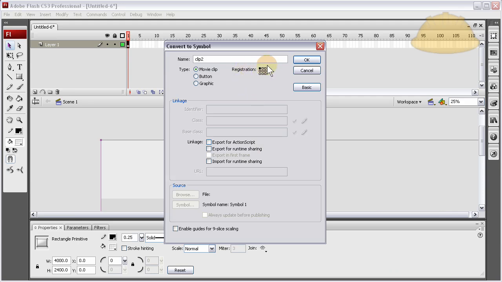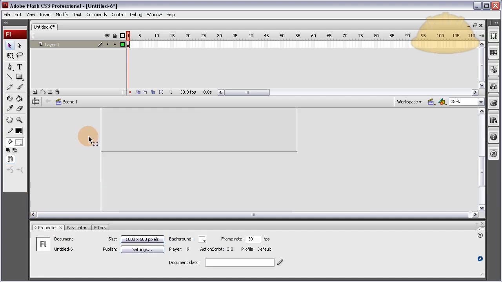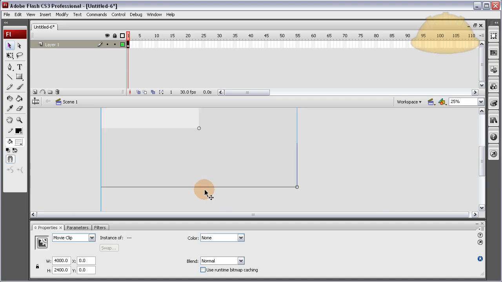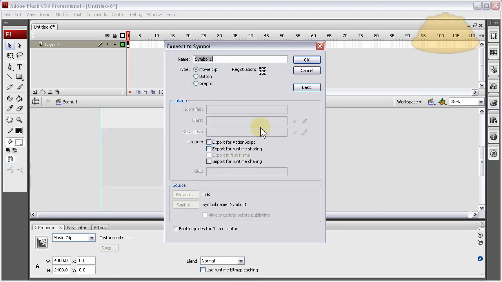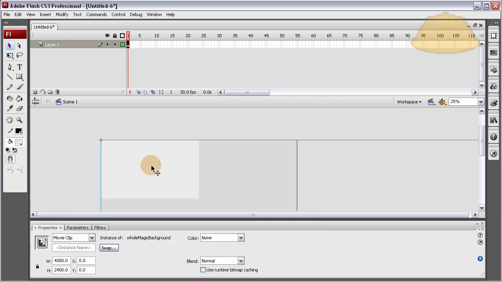Now we have 2 movie clips, and here in the instance name for that one, clip2_MC. So we have 2 clips, both are instance named. Let's highlight both of them so they're both selected. Right click, convert to symbol. We're going to nest those into a movie clip now, and we're going to call it whole magic background. Now we have a movie clip called whole magic background, and we don't have to give that an instance name. It's just going to be kind of like a container that's holding everything.